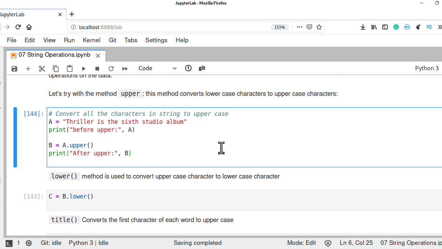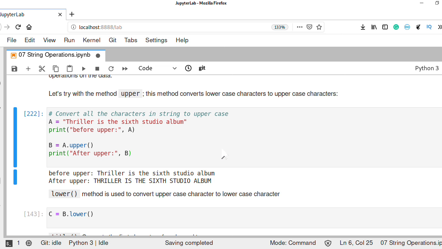Let's run this and see the output. The string before being converted into uppercase is this one, and after conversion to uppercase is this one. So the upper method is used to convert lowercase characters into uppercase characters.